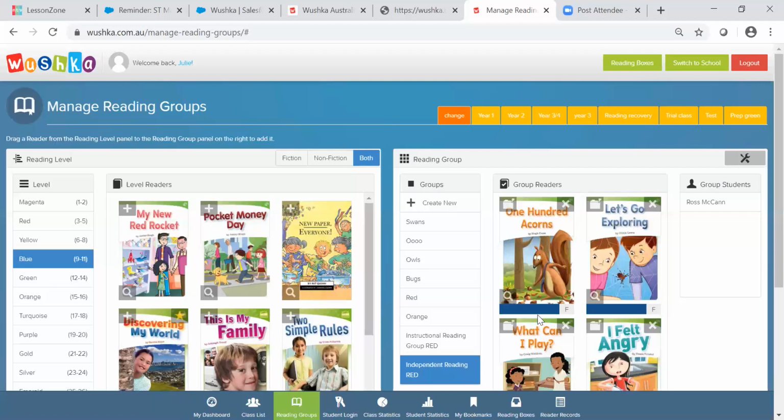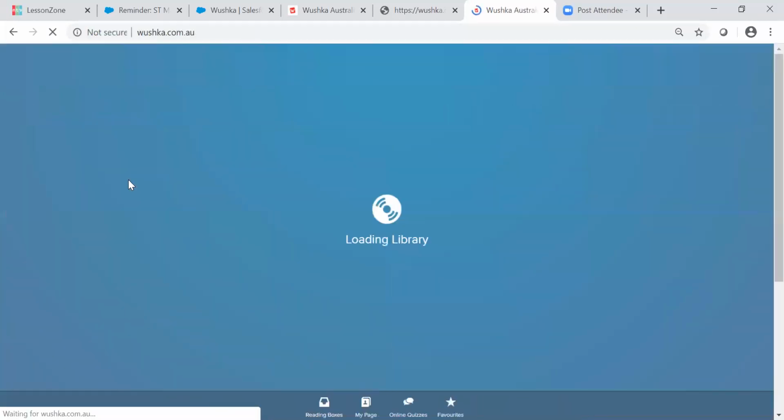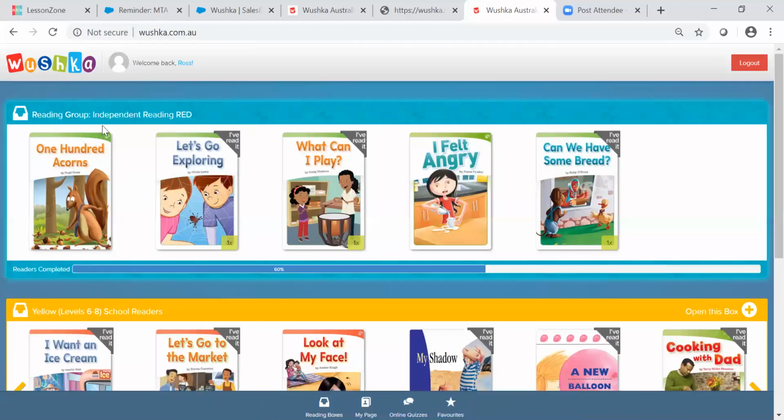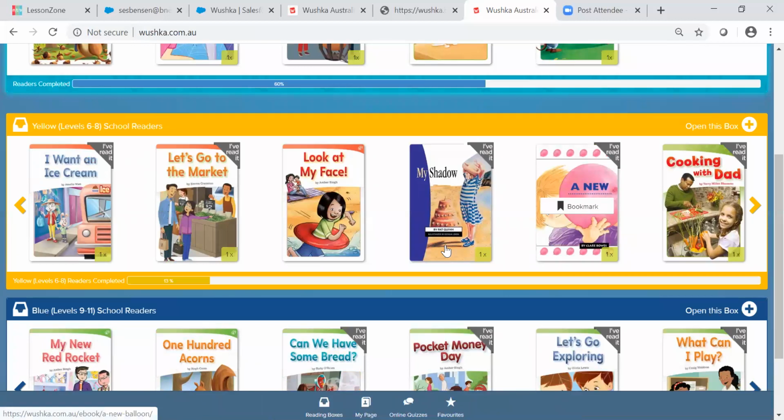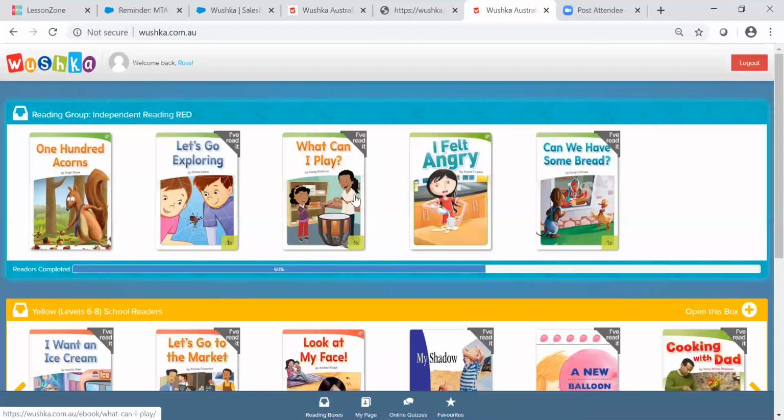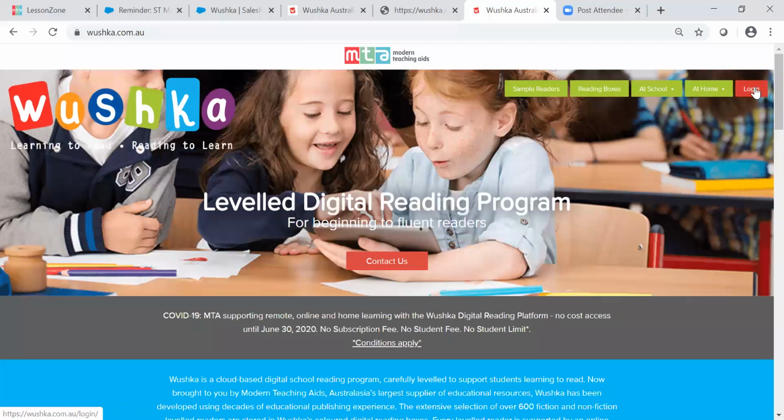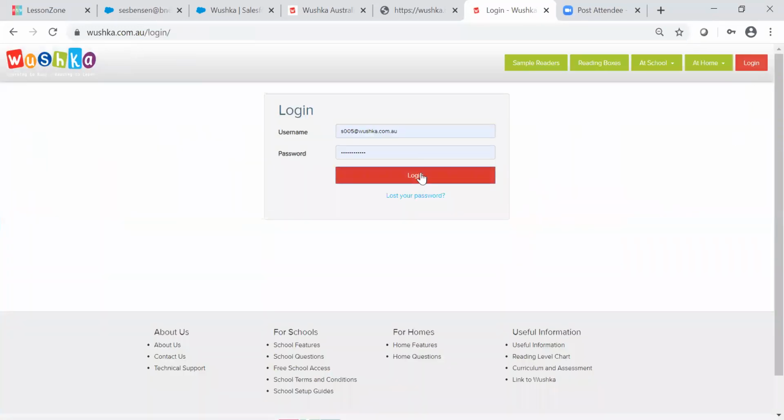So now I'm going to log back in as a student so you can see what he actually views. So I'll go back into student. Independent reading level. So these are the books you want that student to read for the week. You will see that they are also under here in the book boxes, but it's just being given a little bit more direction for them to read that. Okay, so back into the readers.